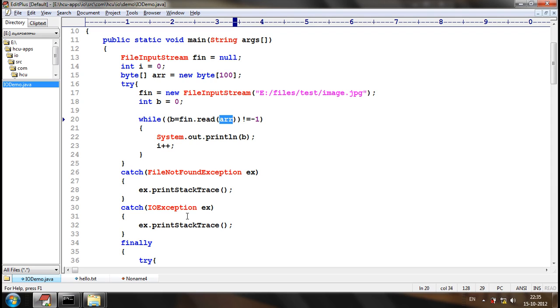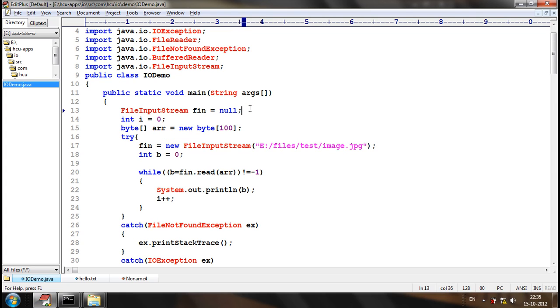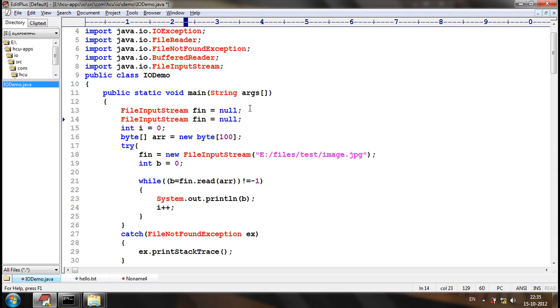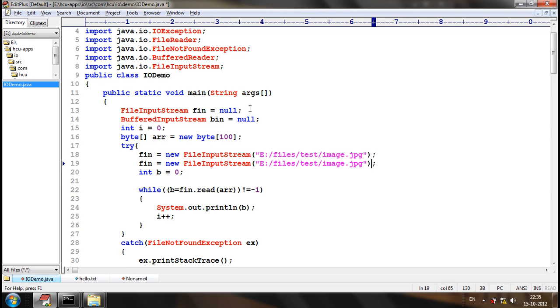Understood? How we can read the content of non-character or stream files? Okay? In the same way, like a file input stream, we can have a buffered input stream also. A buffered input stream will be created on top of a file input stream.